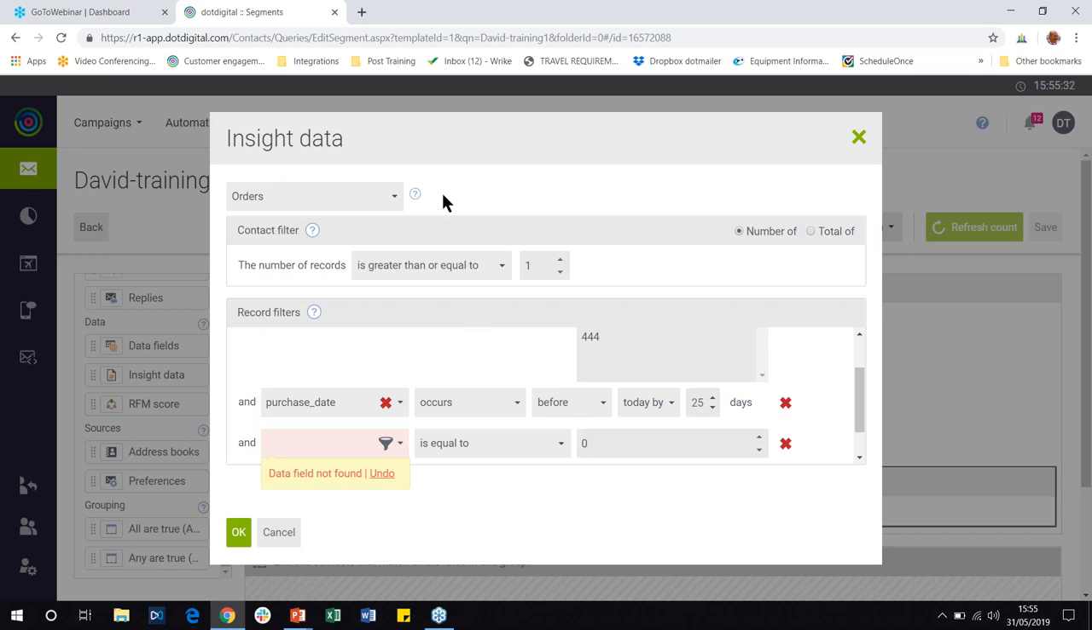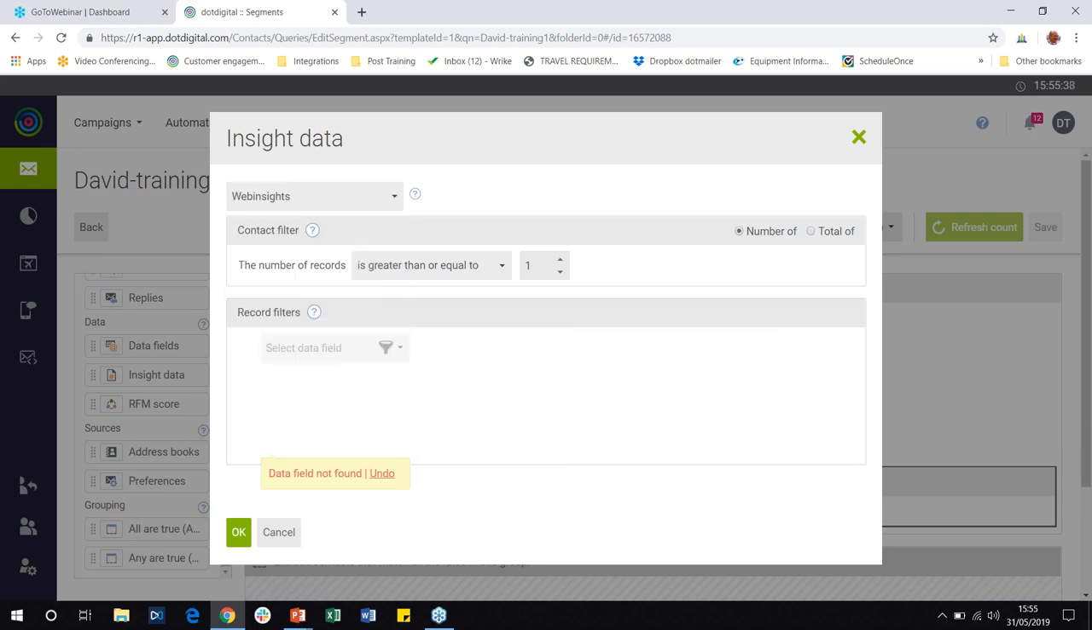So that's the one. Then we've got web insights. Now, web insights is amazing. It's really straightforward, but everyone's got options for this. But I think all the new sales packages rolling out have this as part of it. A lot of people have it already anyway.